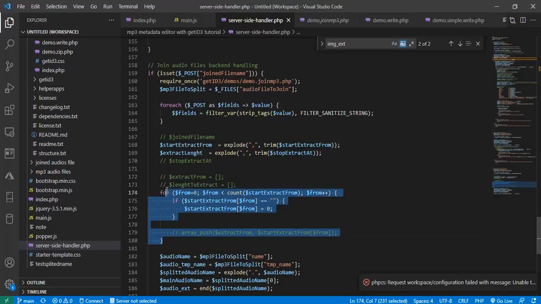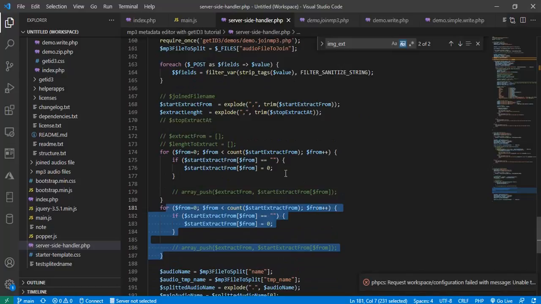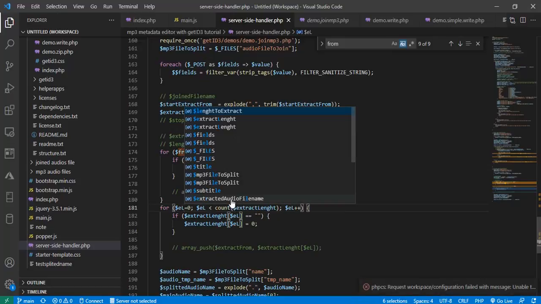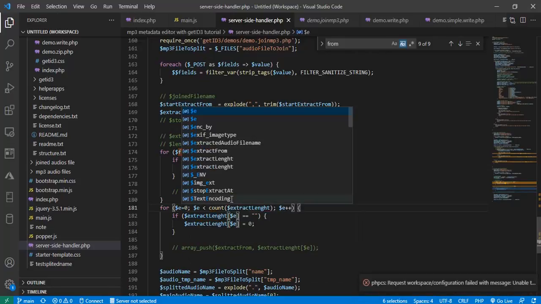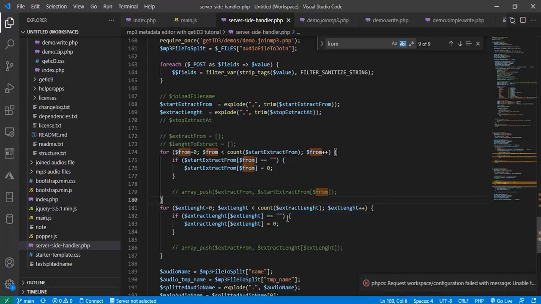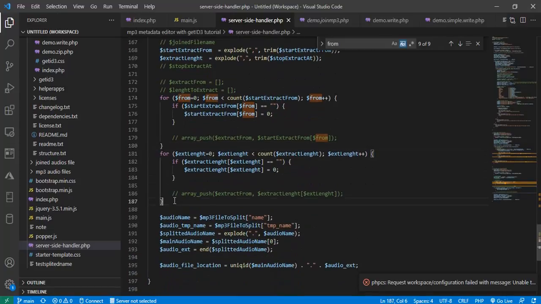So the same way, what we are handling indirectly is we are setting all empty characters to 0. You will see the reason why I'm setting them to 0 in a moment. So extract length. Let me do that for extract length. So length. Alright. So that's that.